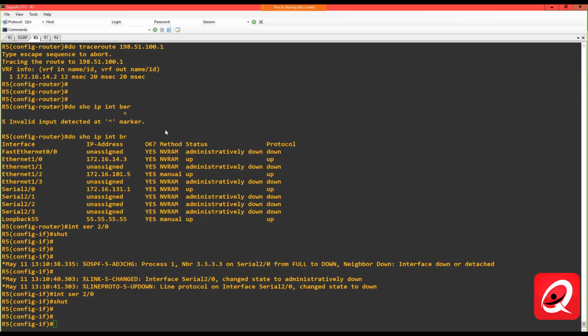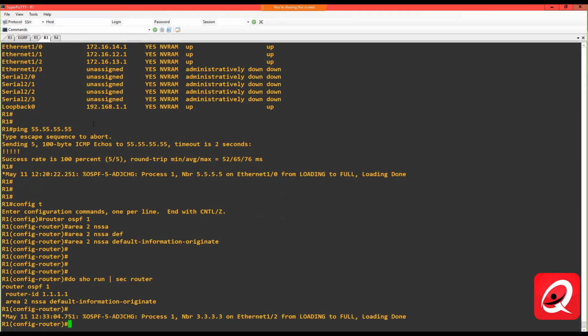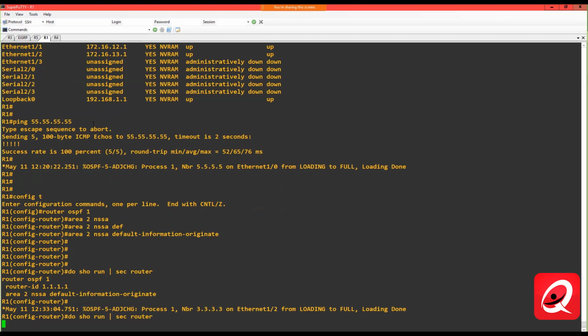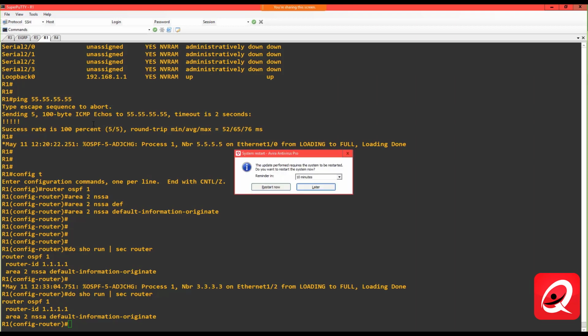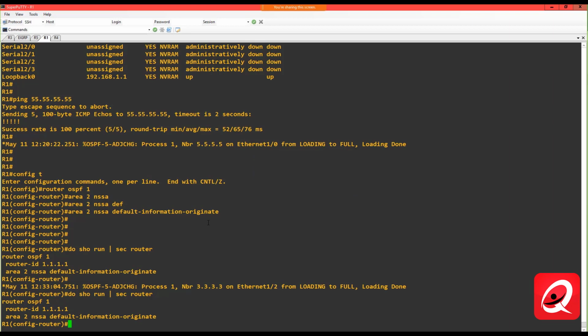I'm going to go into router 1 and I'm going to do a default NSSA default information originate. And N1 should be preferred over N2. But I'm going to send this in. Oh, good. It gave me an option now.